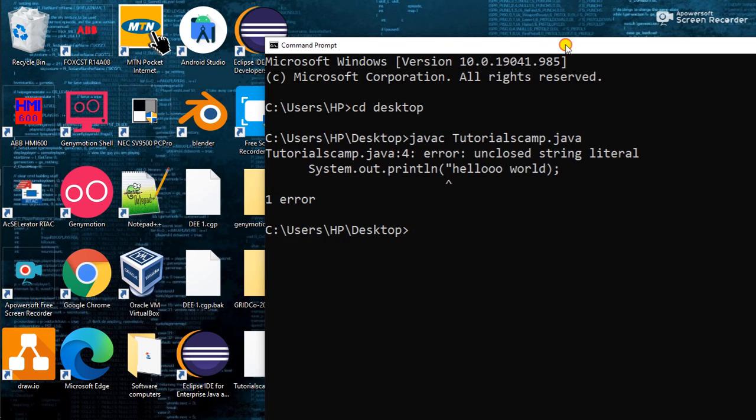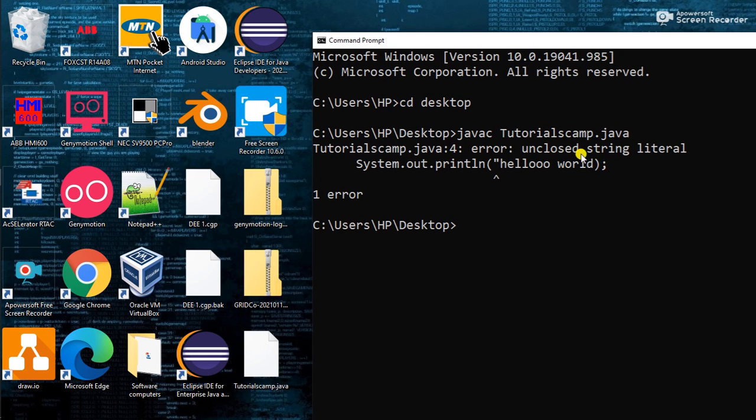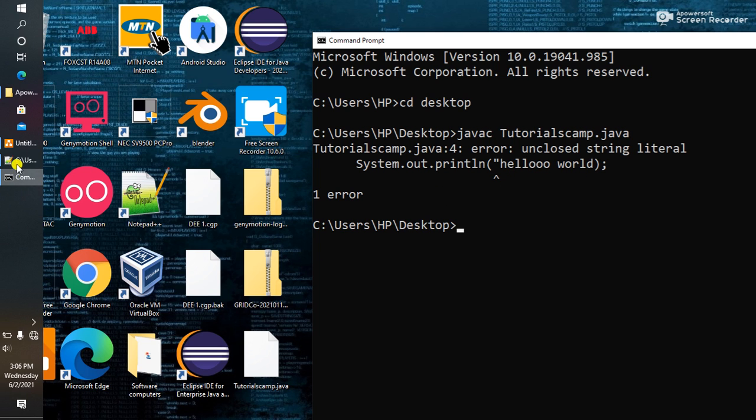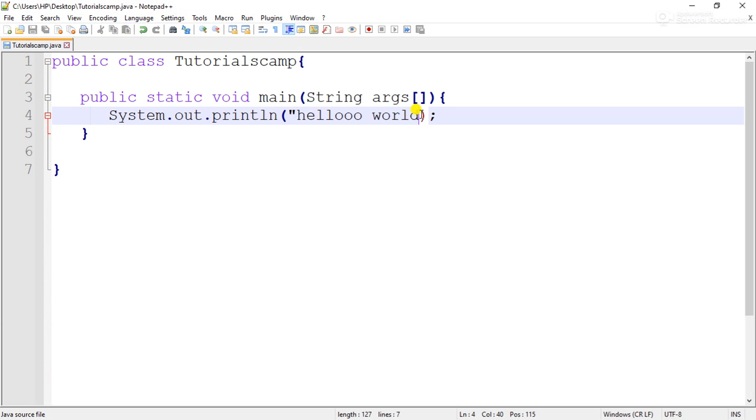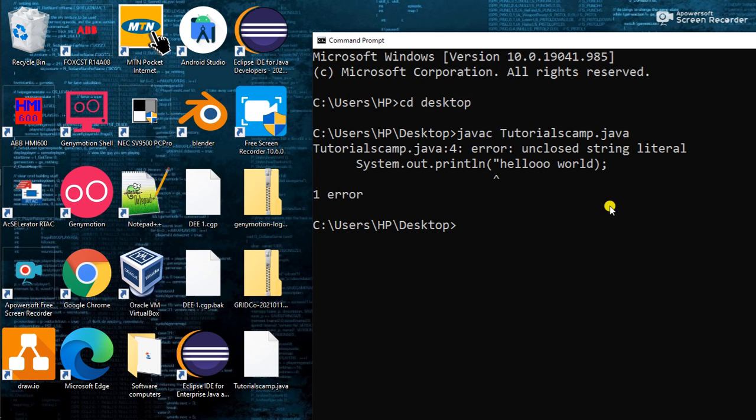Okay, I've gotten an error in my code, right? It's saying tutorialscamp error, unclosed string literal, System.out.println hello world. That's because I didn't put a closing quotation mark on that, right? That's it. And then let's compile it again. javac tutorialscamp.java. Watch what will happen on my desktop.